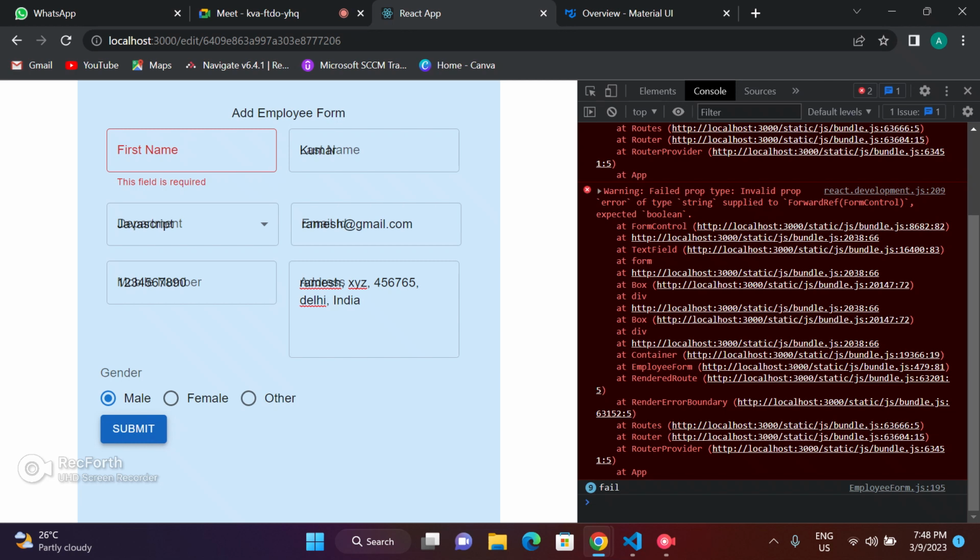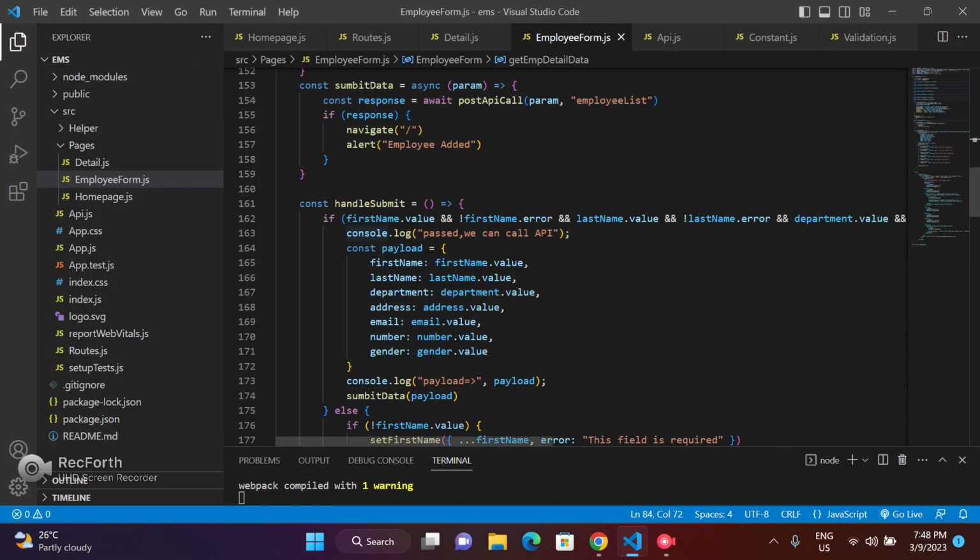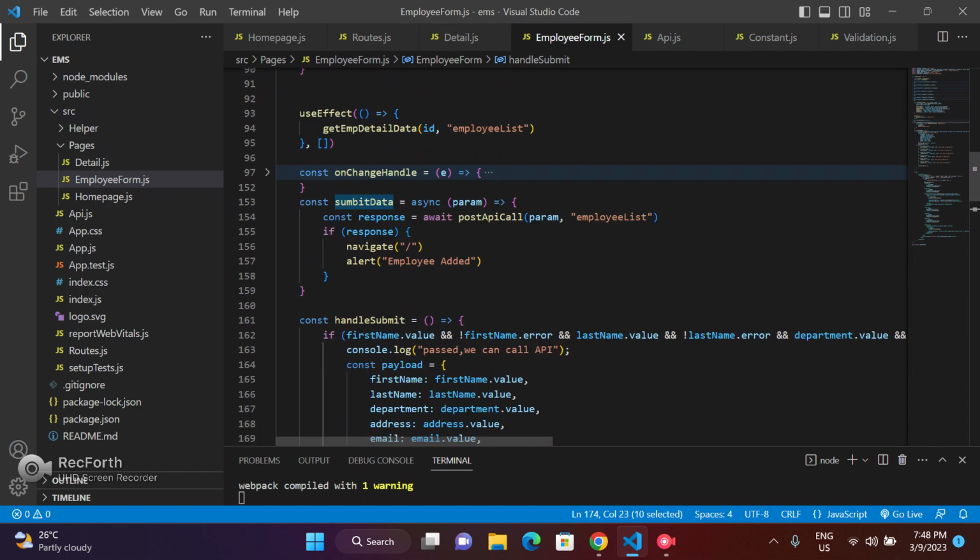Now when we click on edit, we need to make an API call to update the details. Submit data is fine, till here it is fine. But we need to call a different API. Over here we have the post API. We already know we have the ID, and if you have an ID, this is the edit case. If you don't have an ID, this is the add case. So we already have the param data and the employee list, that is fine.